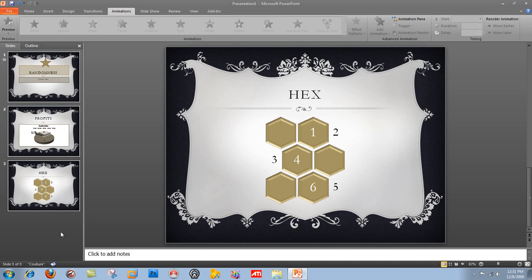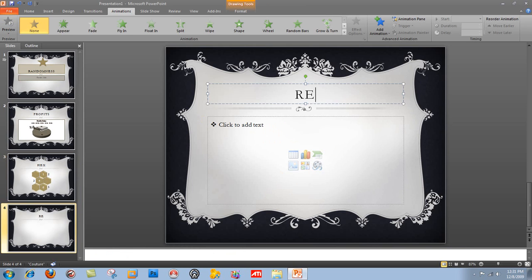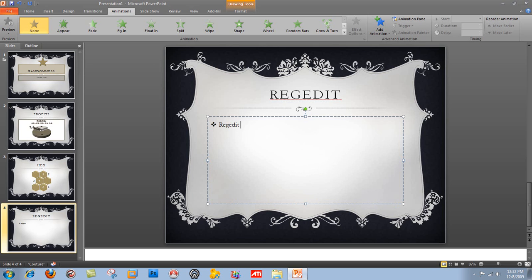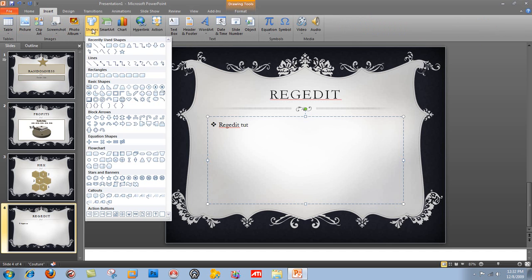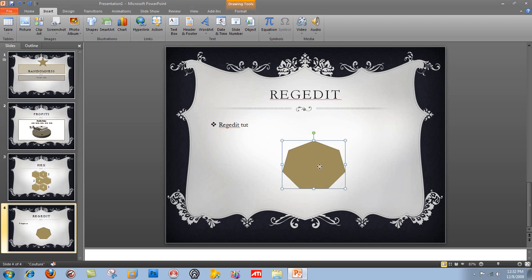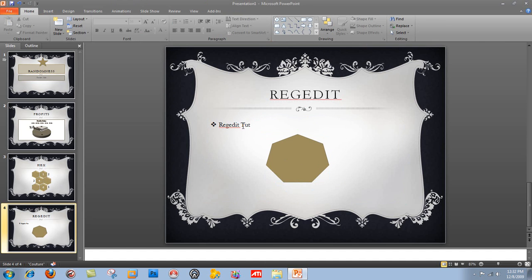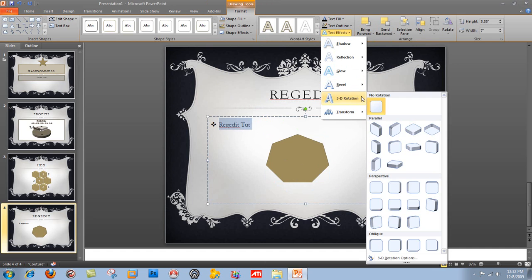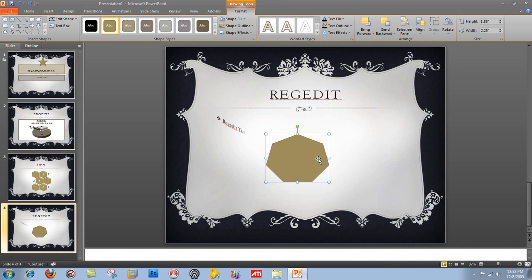The other thing you can do is you can create a hyperlink to any type of file. So, let's say I'm making a tutorial on RegEdit. Alright, that's good. And then, what I'm going to want to do is type in RegEdit.tut. And that should be cool. And we'll insert a shape, and it will be a 7, another kind of hex object, and then the other thing I didn't mention is that you can do lots of different text effects and 3D rotations, so I like that.